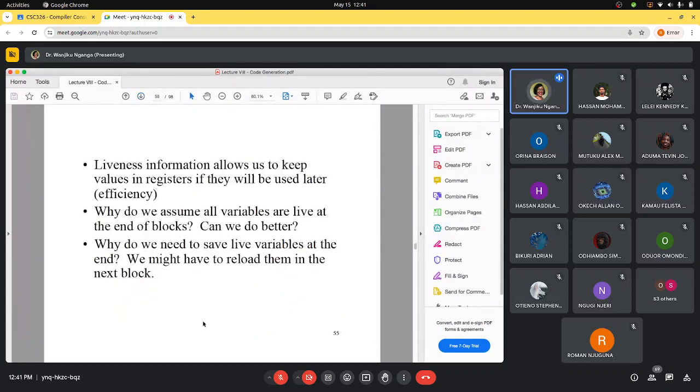So liveness information allows us to keep values in registers if they will be used later. And that is really good for efficiency because it eliminates unnecessary loads. So of course the question is, why do we assume all variables are live at the end of blocks? Because if we assume they're live, then we have to write them into memory as well as they remain. So we're still generating the store words. So can we do better?